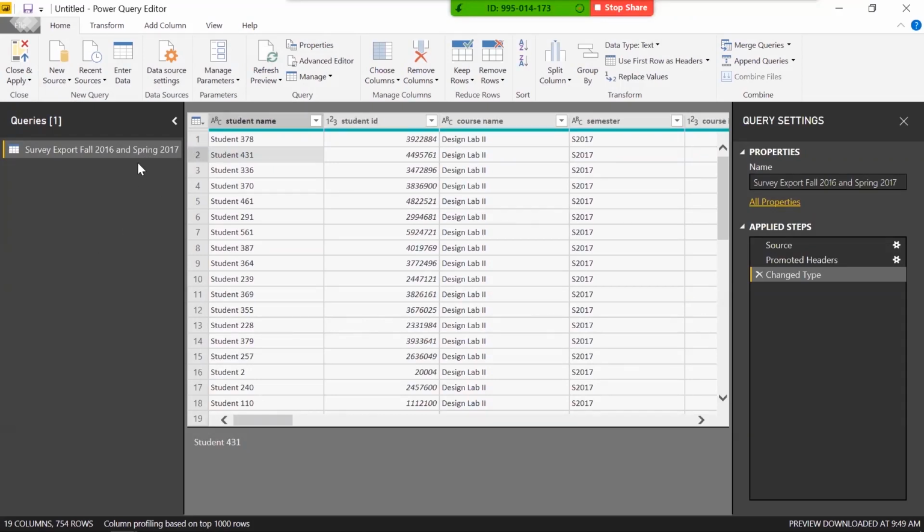Yep. So the first thing we want to do is actually rename this. So this is going to be the basis for our fact table. So over here in the name field under properties on the right side, I will just type in fact responses. So this is a fact table that contains all of our responses to this survey.